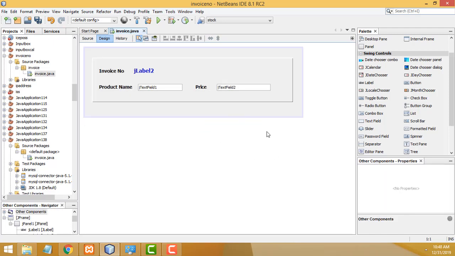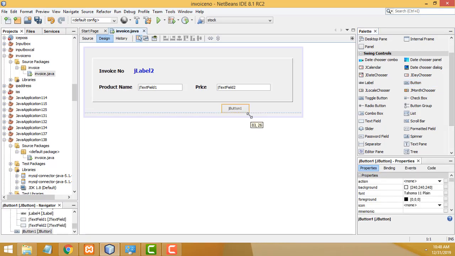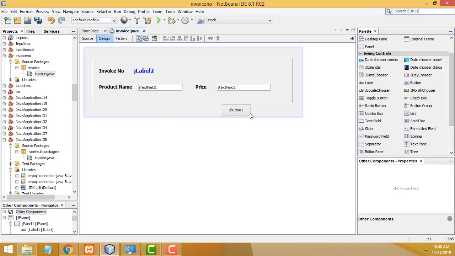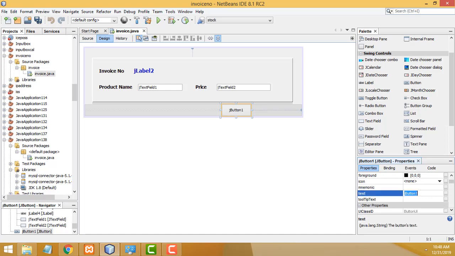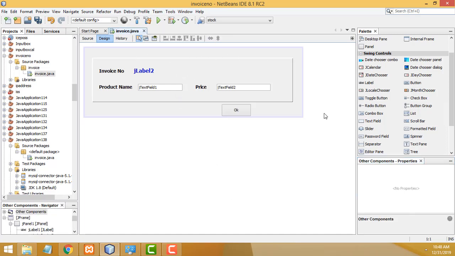Here I need to add one button. I am going to drag one button. This button's name, you have to select as OK. The text I am going to change as OK. Right. Simple form, right? This is a very simple invoice number generating form.